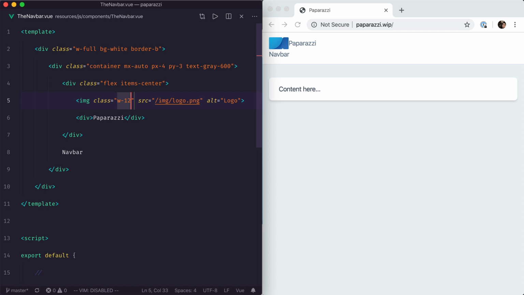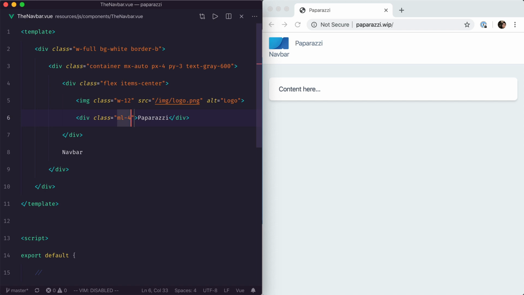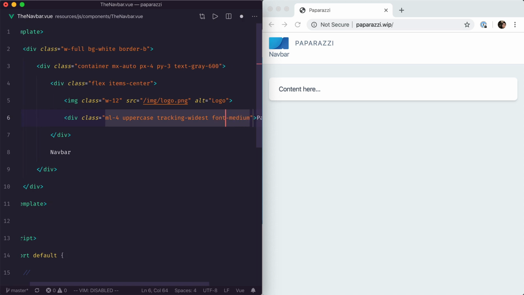Perfect. Next, for the title, we'll give it a little bit more space, so ml-4. And let's make it uppercase, so uppercase, tracking-widest. And let's make it a tiny bit bolder, so font-medium. Because we're going to make sure that clicking on that logo is going to redirect us to the home page, let's give it a cursor-pointer. And let's also make sure that the text becomes darker when we hover it. So hover:text-gray-900.